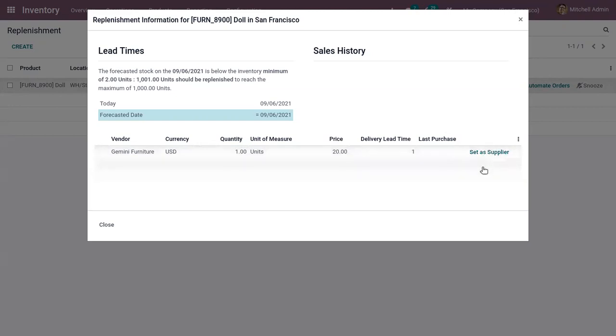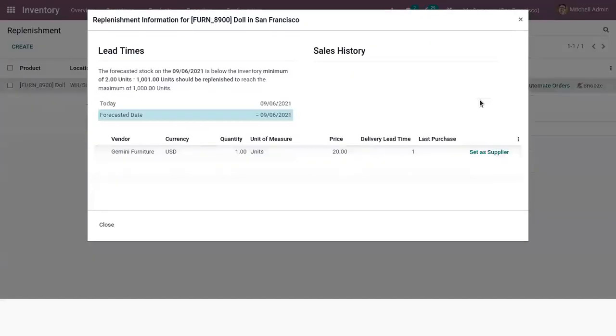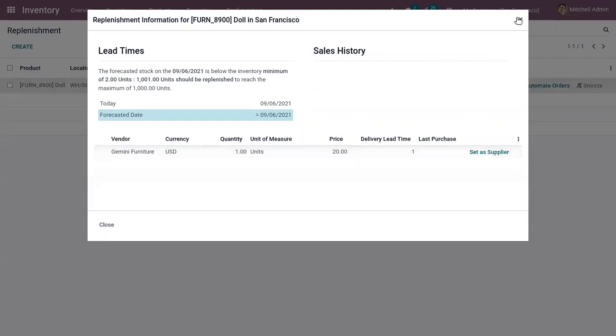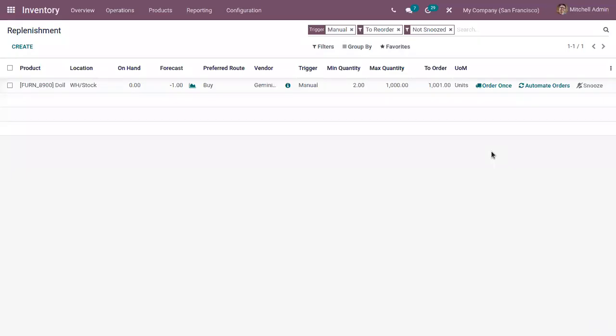If you want to set this vendor as a supplier of this product, you can click on this set as supplier. This option is really helpful if you have multiple vendors, and you can choose a vendor to which the RFQ needs to be sent. So you can set him as a supplier. Then the request for quotation will be sent to this vendor.